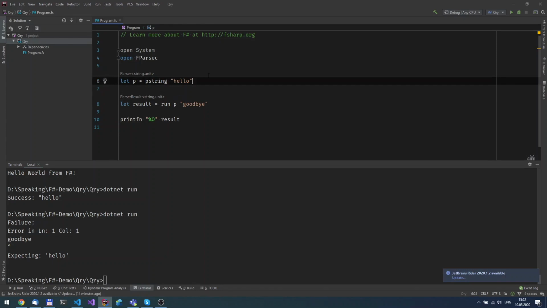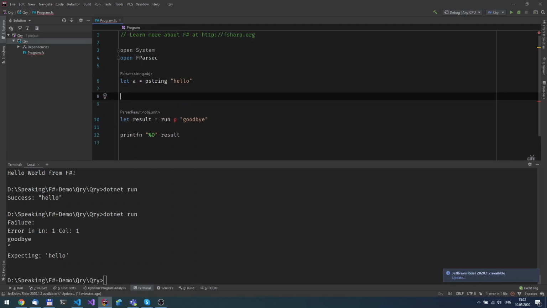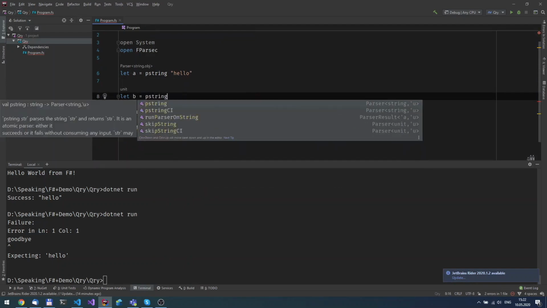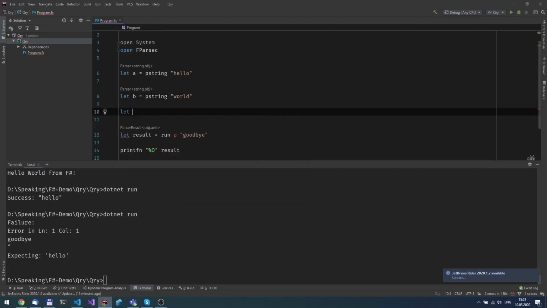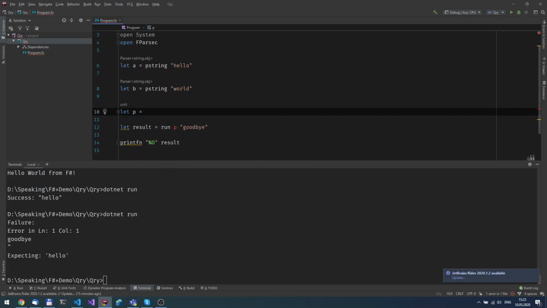Of course, in the real world, we don't get much by parsing a string and turning it into a string itself. Let's complicate things a little bit. So let's change that to parser A. And let's also have another parser, let's call that B, that parses a specific string, world. And one of the things we can do in FParsec is combine those parsers in different ways. So let's create a parser P that combines them using the OR operator.